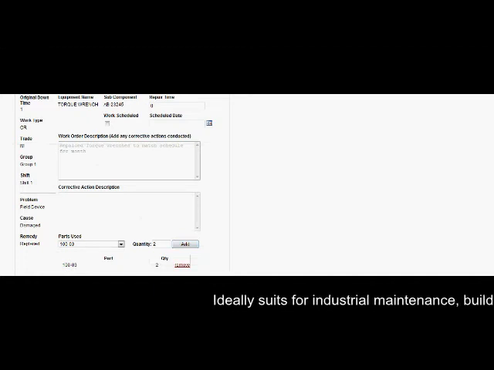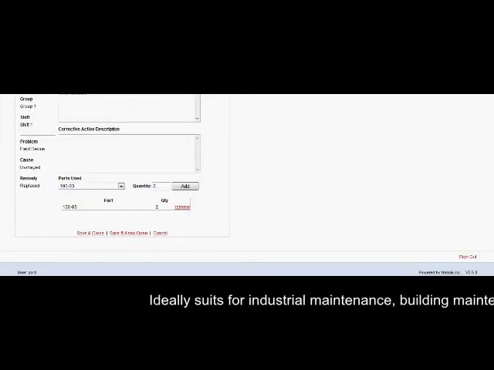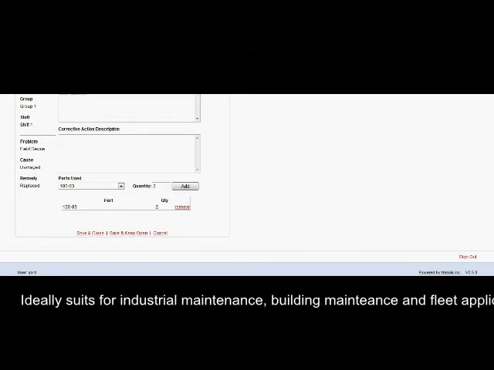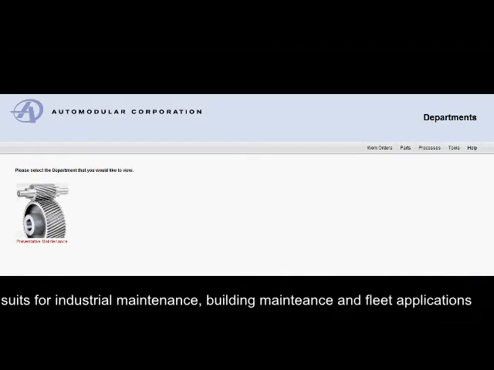If we've made an error and wish to remove these parts, we'll click Remove. And again, as with work orders, we can cancel, we can save and keep open if there's follow-up work required, or we can save and close.